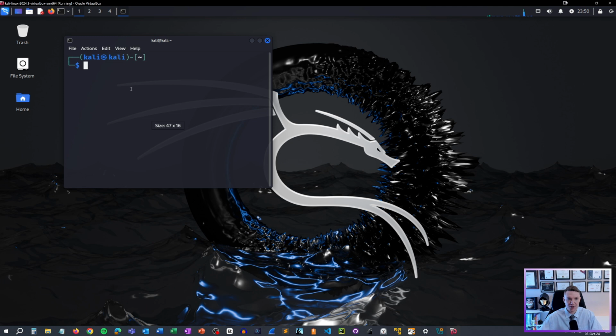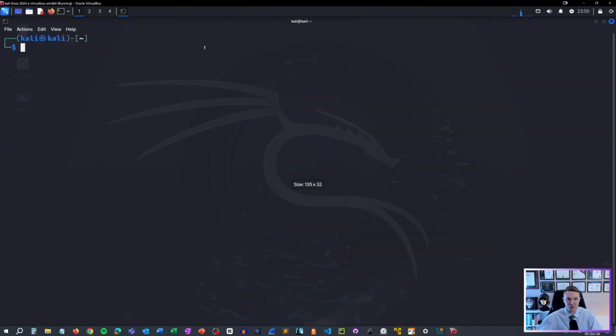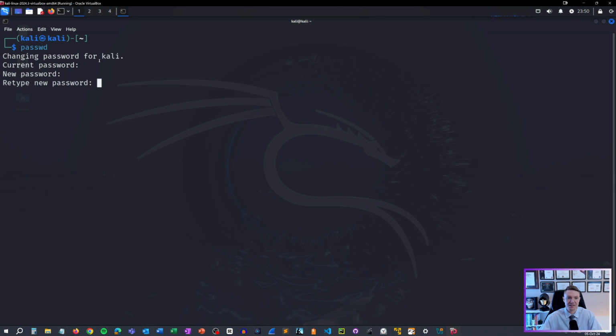I'm gonna zoom in so you can see better. And I'm even gonna go full screen. And then all you have to do is type in passwd like that. It'll say changing password for Kali, and ask for the current password, which is Kali. And then we type in our new password. So set this to whatever you want. Please follow best practices and use a secure password. And then we have to retype that same password. And then it will say passwd: password updated successfully, as you see here.